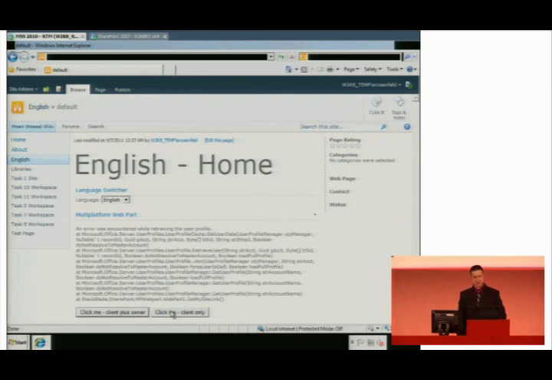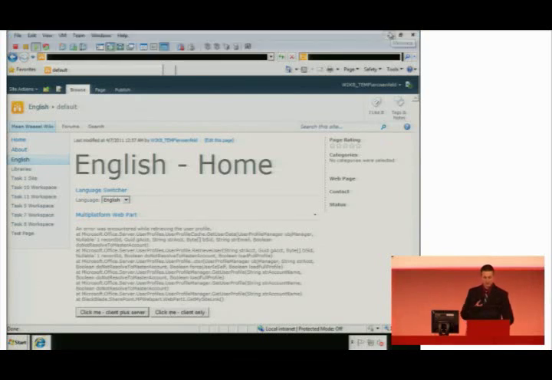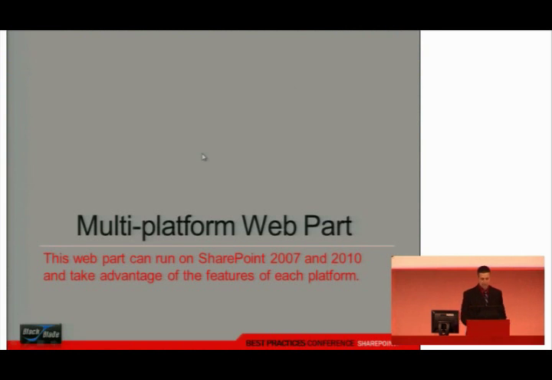Let's see if it's ready or if I have to wait a second. All right. Let's let this thing refresh. I want to move on to the next portion of the presentation because we actually have a nice case study in here about working with non-trivial applications.